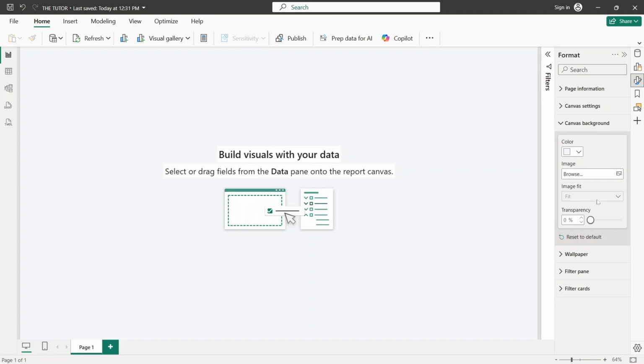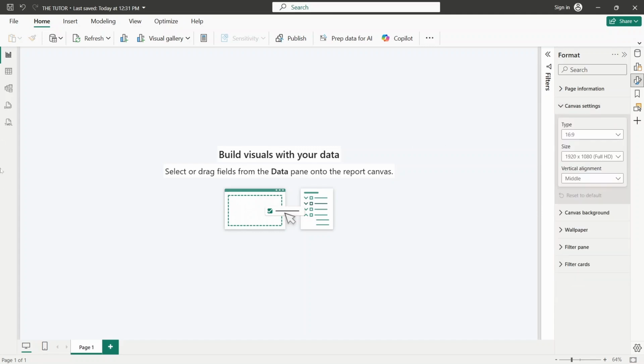Now that I have changed the background, I'll need to go to canvas settings and make sure that the canvas size is exactly the size I need. So yes, I want my canvas type to be 16 to 9, but the size should be 1920 by 1080, full HD. If you want it to be custom, you can still change it like this in custom. Let's take it back to 1920 by 1080. That's the size I need. What kind of alignment? Middle alignment.